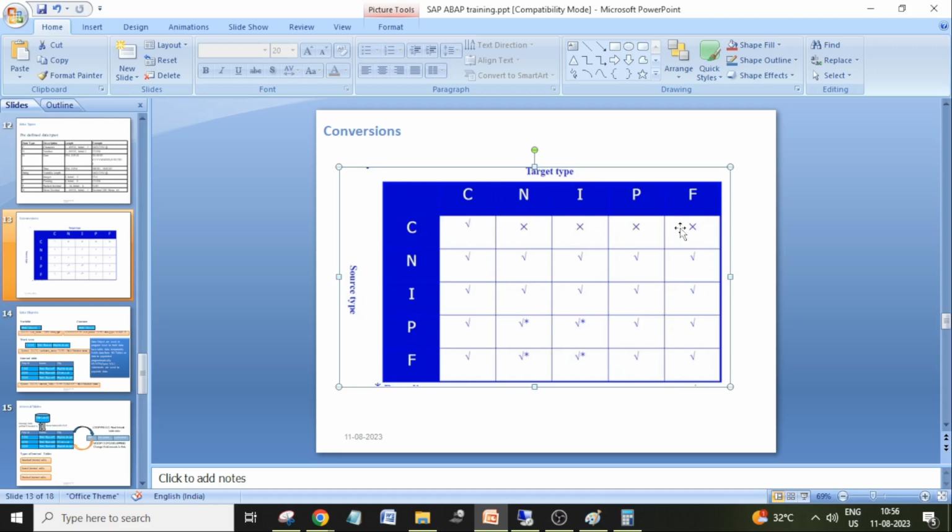Can you observe here? Wherever you see cross marks, it is difficult to change the data type, because if you change the data type, you are going to lose the existing data in the table.